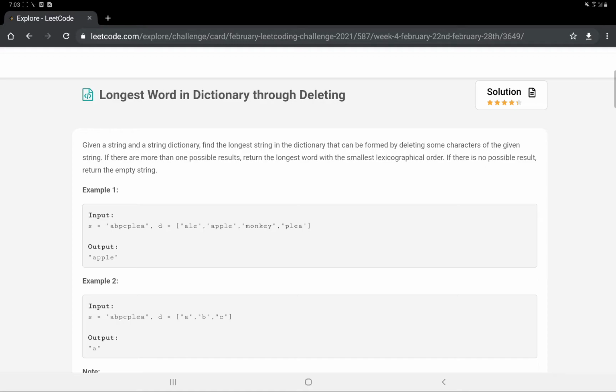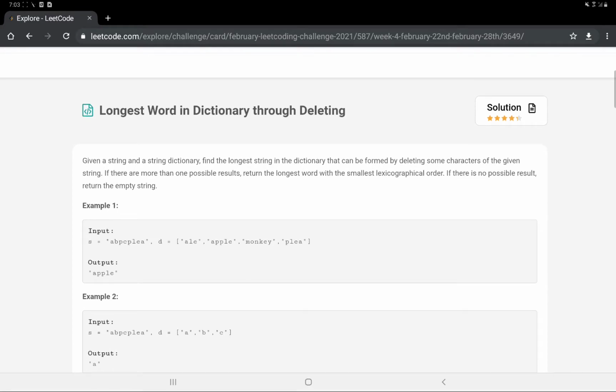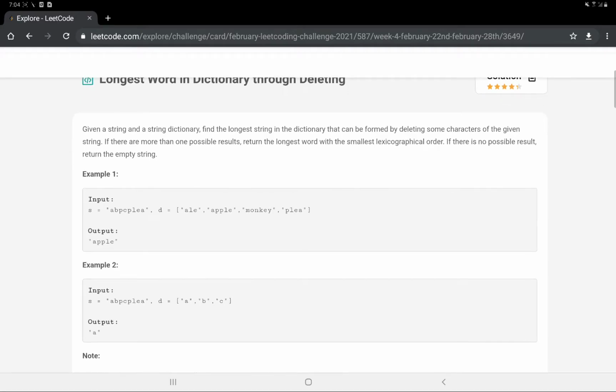So let's solve the question for today. And the question for today is longest word in dictionary through deleting. So the question says that given a string and a string dictionary, we have to find the longest string in the dictionary that can be formed by deleting the characters of the given string. If there are more than one possible results, we have to return the lexicographically smaller string, and if it's not possible, then we have to return an empty string. I hope the question is clear to everyone.